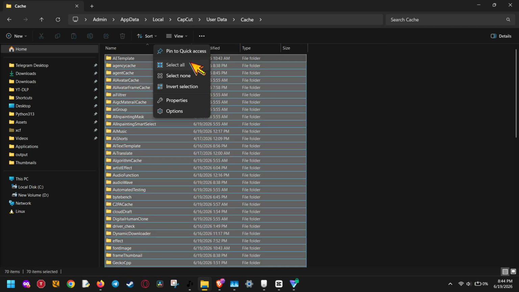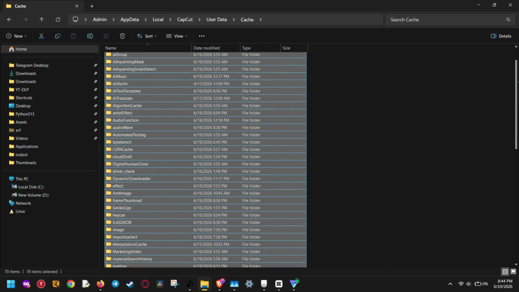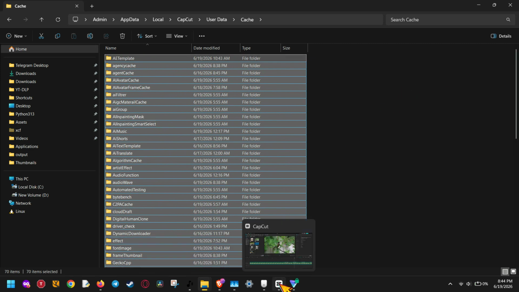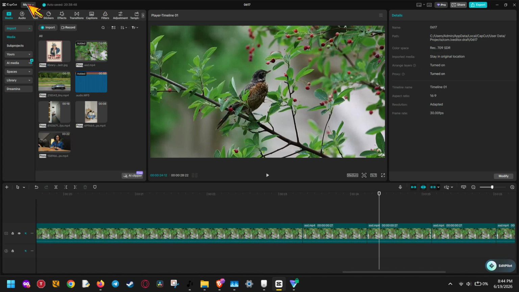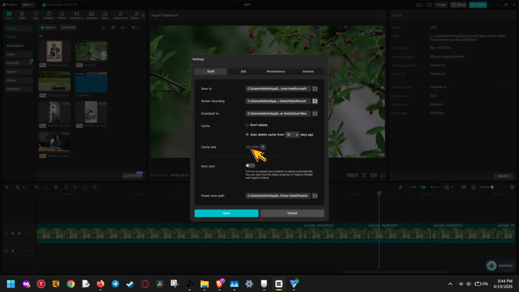After that, reopen CapCut and click the settings icon in the top right corner. Go into settings, then find the cache section and click clear. This gives the app a fresh start and often removes temporary issues that are blocking the feature from working properly.